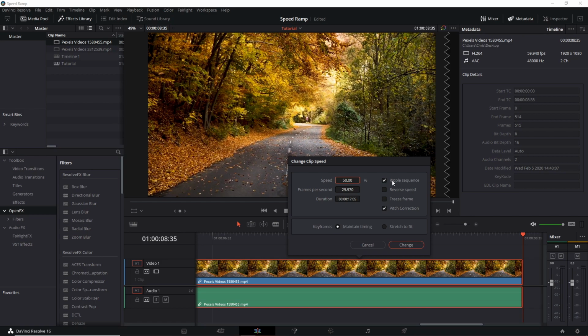So the same happens in reverse. If you try to speed up a clip and you ripple the sequence, then it's actually going to decrease the duration in the timeline. So usually I would have this checked, unless you only want it to be the duration it's already set to. So let's go ahead and hit change here.